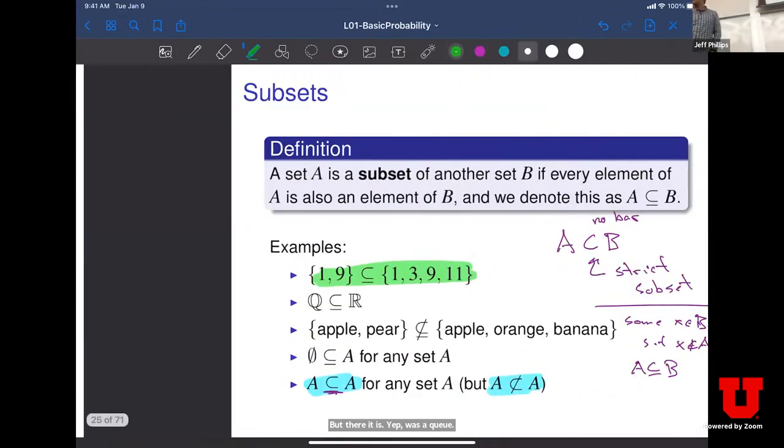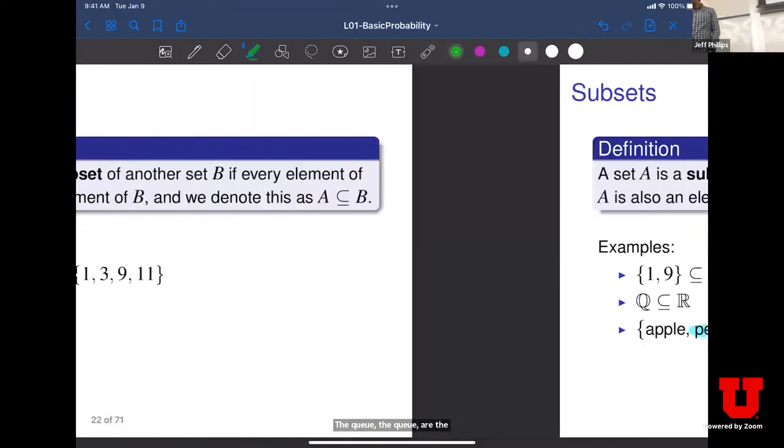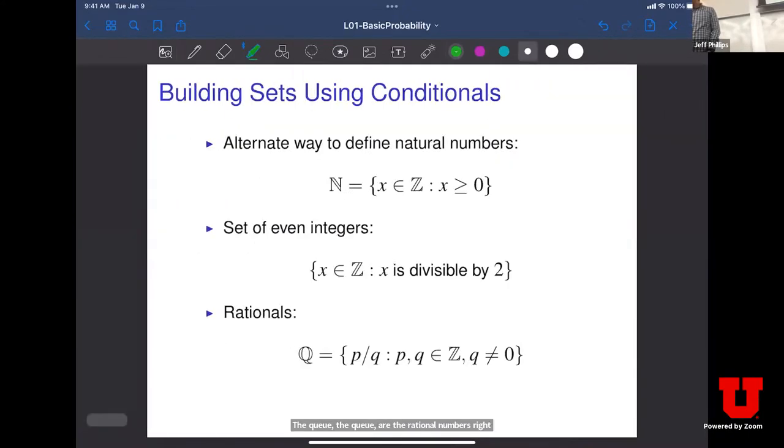The Q are the rational numbers. The rationals are any fractions. The fractions can be greater than 1, can be less than 1, they can be negative, but they need to be written as P over Q, where P and Q are integers. What is an example of a real number that's not a rational number?